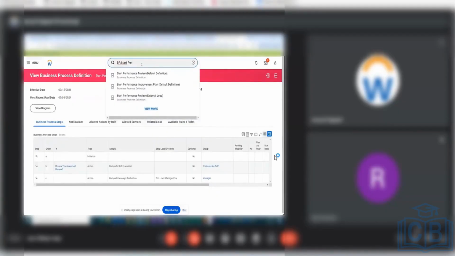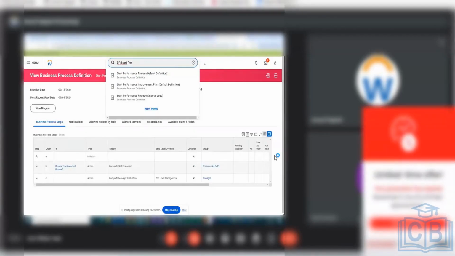Do one thing, search again for start performance review BP colon. I saw there was some other business process in the action. Wait a second. That is external load. It's fine. What is external load? I saw many times this shows external load. Something if in case I do not want to do the performance review through the process that we are doing, I want to load it for all the employees through EIB directly into the system. In that scenario, we use this.